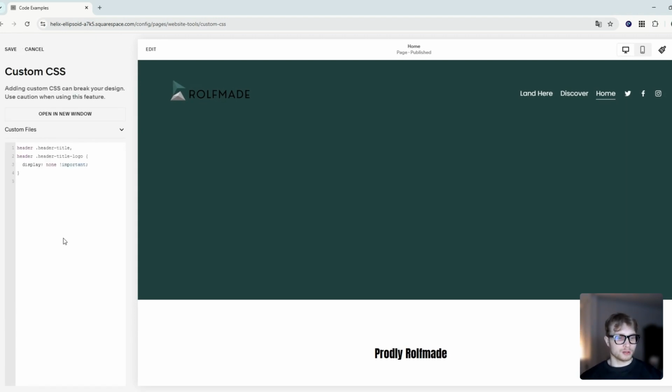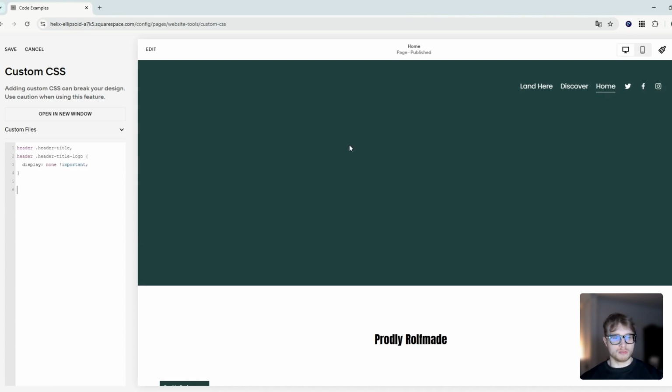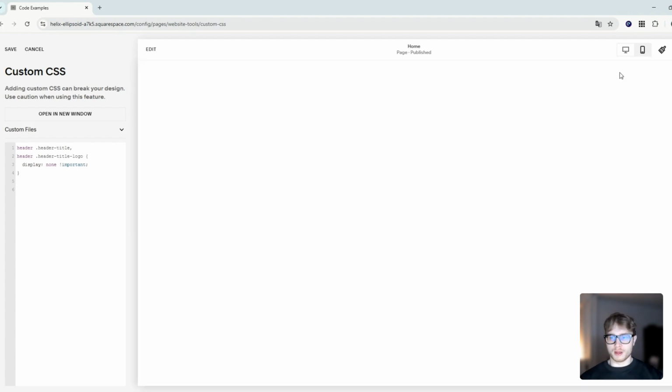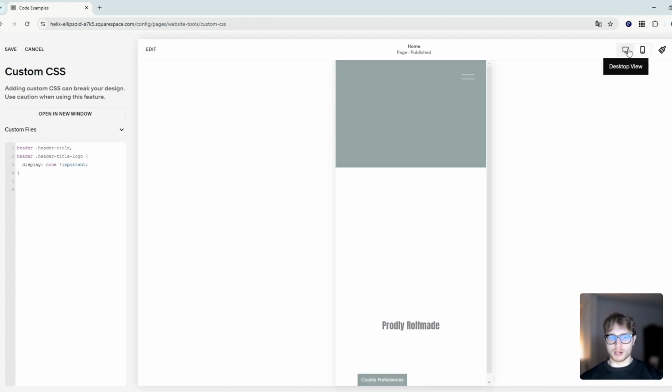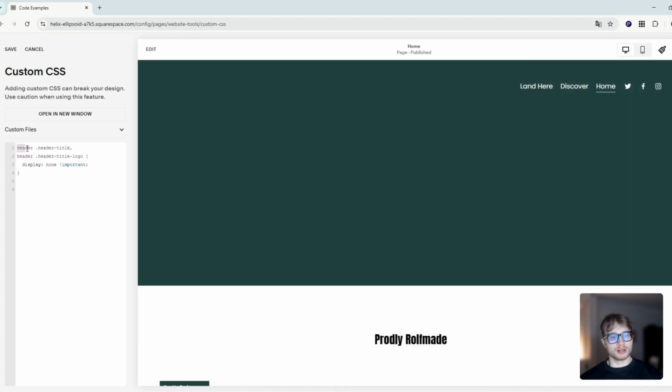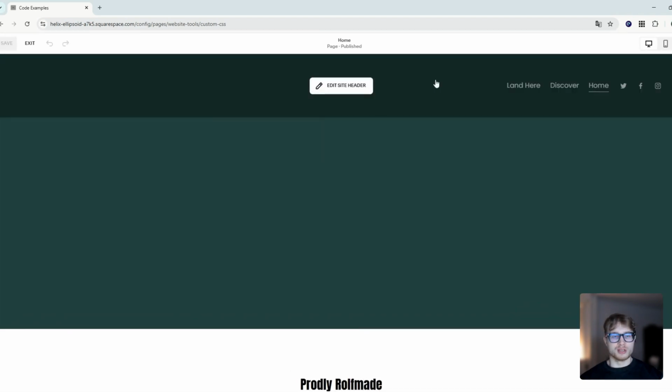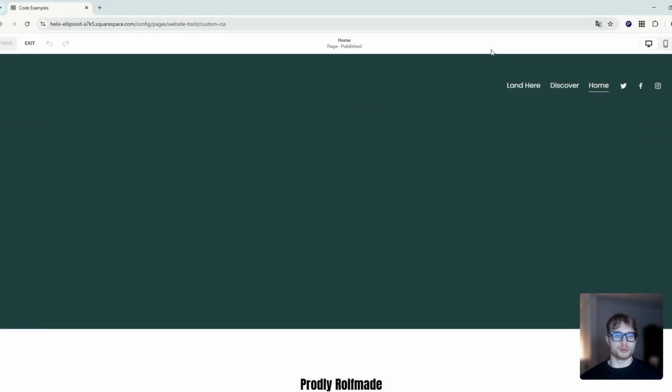right here as such. And as you can see, the logo actually disappeared right away from the navigation, both from the desktop and also from the mobile view. This code basically targets the header title and also the header title logo and puts a display none with an important tag on it. That, in very simple terms, is how you hide your logo from your Squarespace website if you want to do that, both on the desktop and also the mobile version.